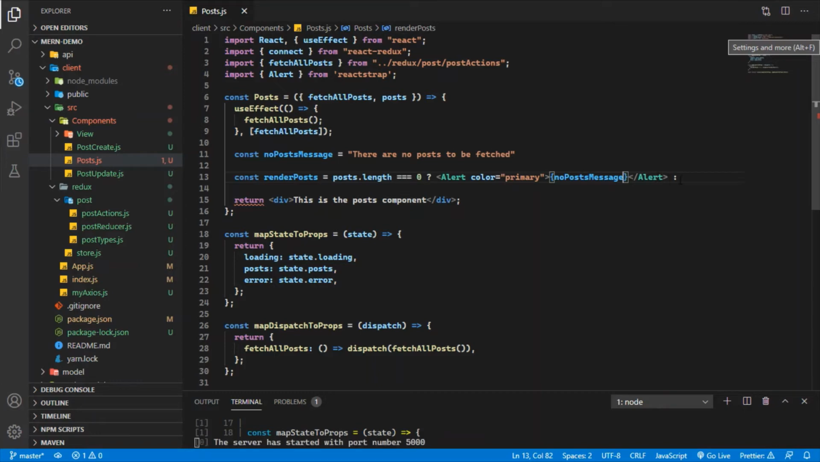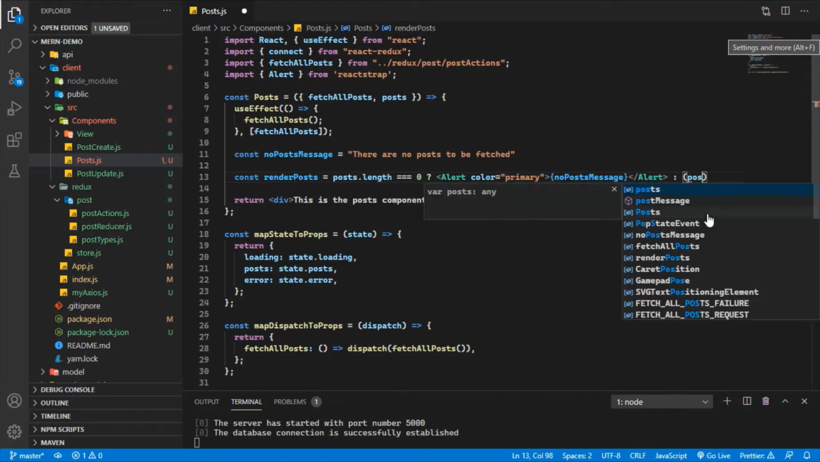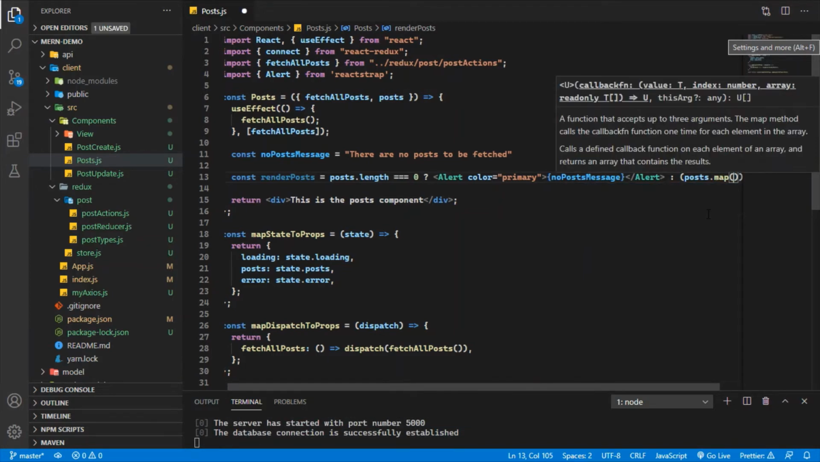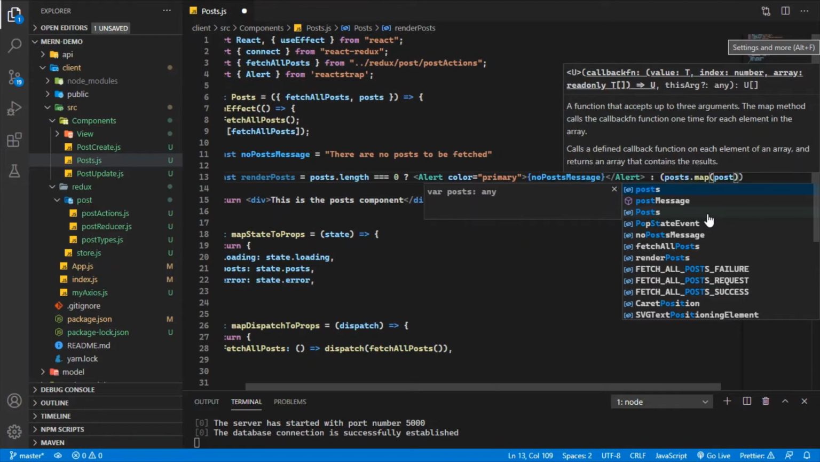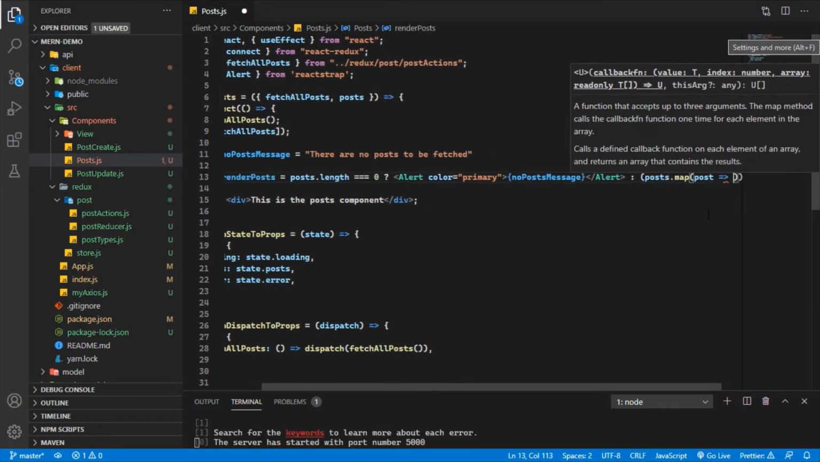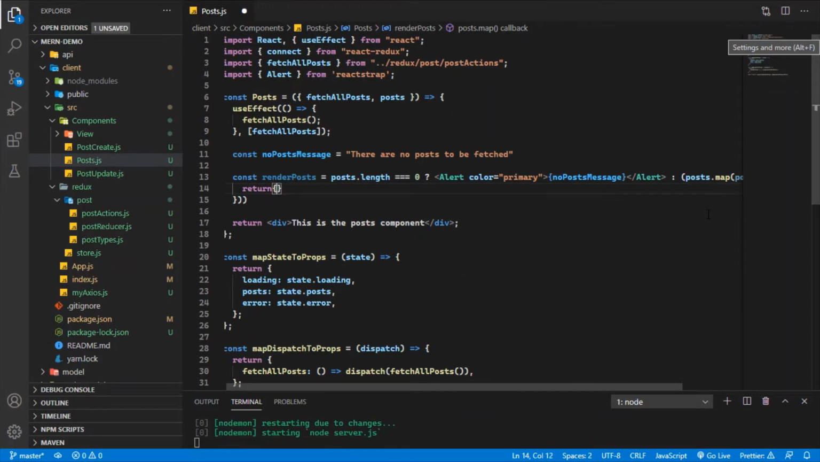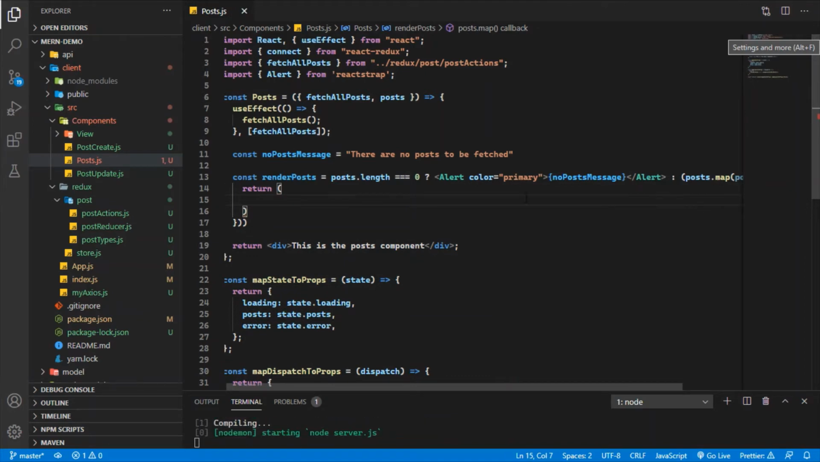So that's it. And now after that I'm going to check posts.map, and I'm going to render the posts. For that I'm going to take each and every post, and then give it a function with a return. And let me just format it guys.